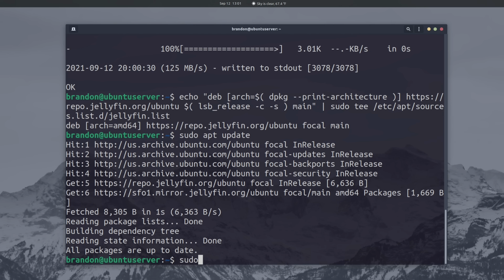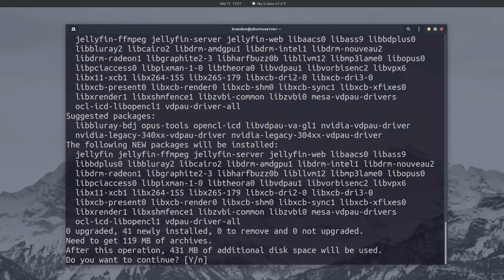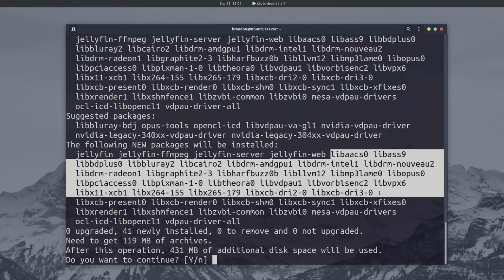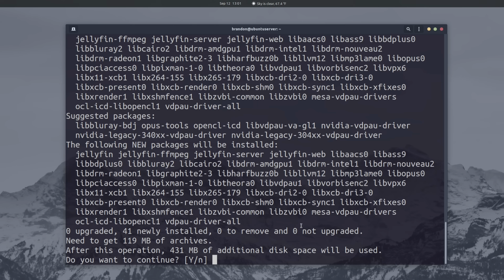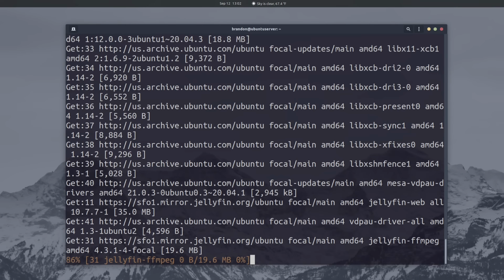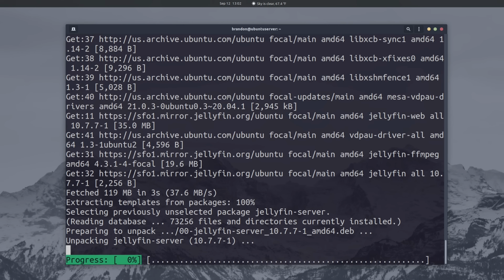So we should be able to simply install sudo apt install and Jellyfin. And this is going to grab a couple different packages. It's going to grab the Jellyfin server instance, as well as Jellyfin-ffmpeg, as well as the Jellyfin web portal. So go ahead and hit enter, and you can see all the packages. These are the ones I was just mentioning, as well as all of the different dependencies that it's going to offer you. So we're going to hit Y and enter, and it's going to go ahead and go through the process of downloading and installing everything you're going to need to go ahead and get Jellyfin up and running.